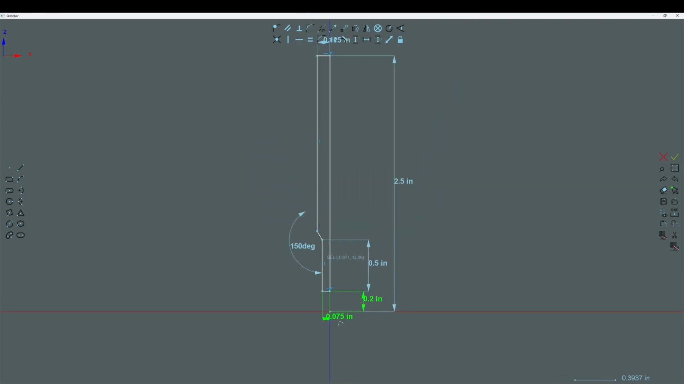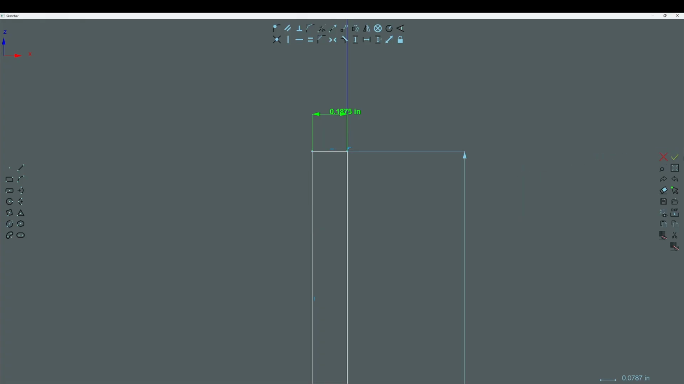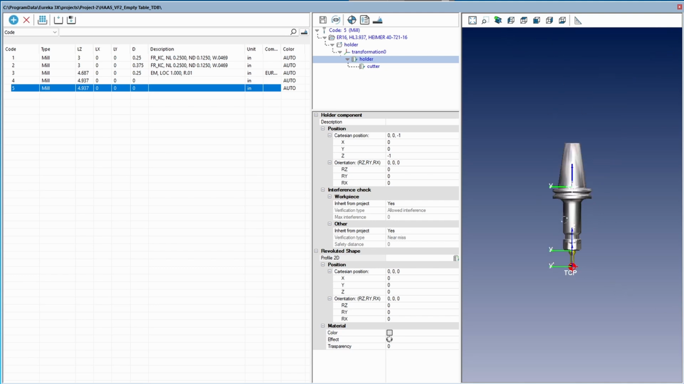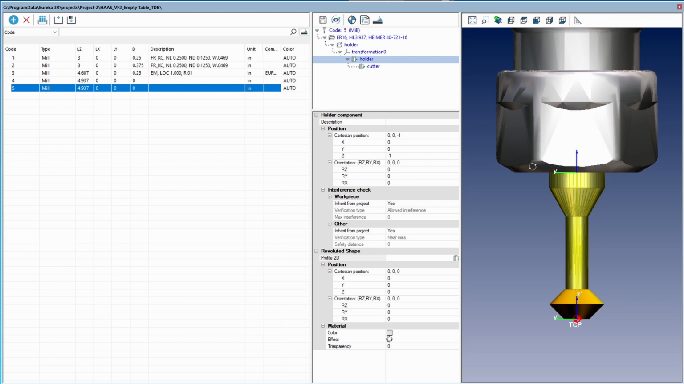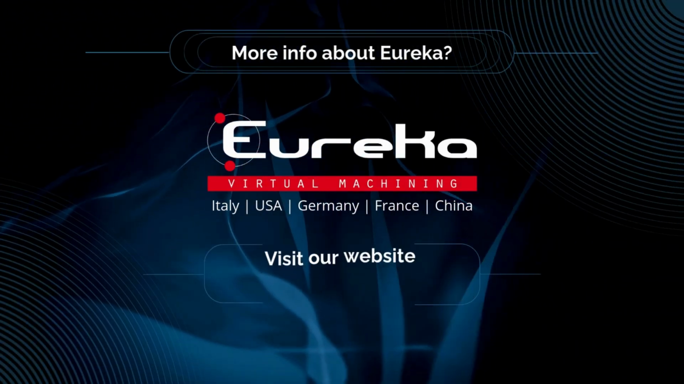Change to navigation mode and zoom in on the top of the shank. Change the dimension to 0.1875 inches. And press Enter. Click the green check mark to accept the changes. Let's click the left view button to zoom to fit. Then use the mouse wheel to zoom in to view our changes. Save the changes to the tool.